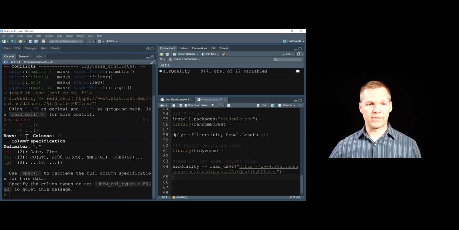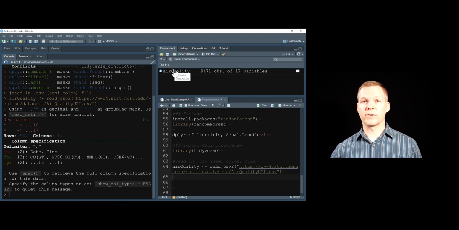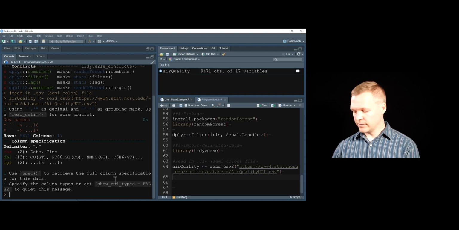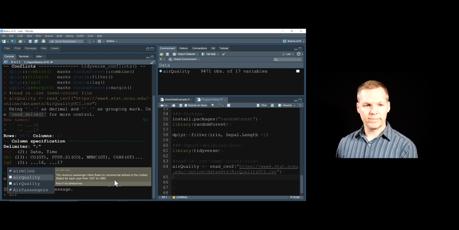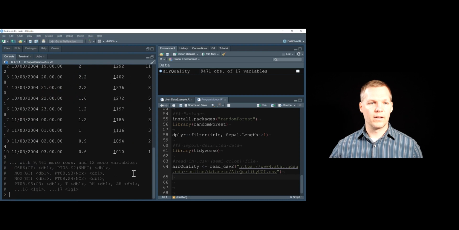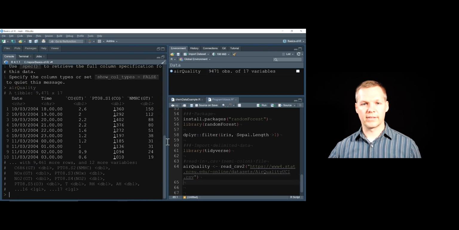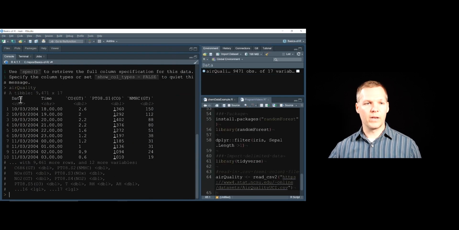It's read in 9,471 rows and 17 columns, and there were 2 character columns, 13 numeric ones, and 2 logical columns, it looks like. And you can see it's created this air quality object up here. If I type it in down here, it prints out. Let's widen this a bit. There we go. So it prints out and shows me, hey, these are my columns.